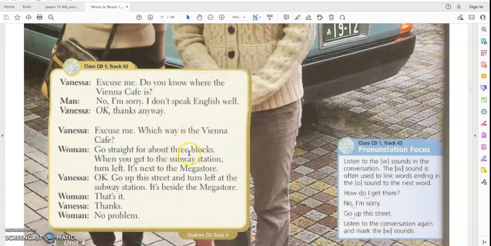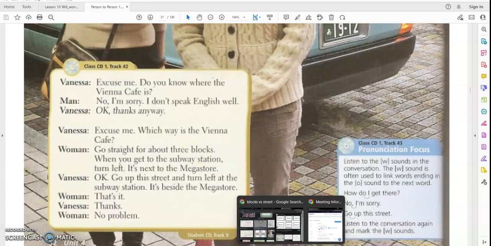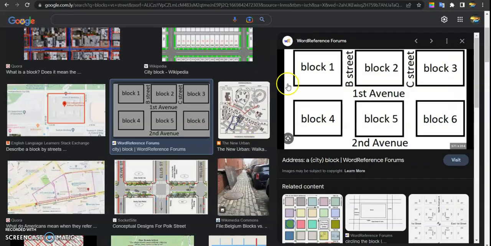A block is an area in a city, especially with multiple buildings, like with more than one building. I'll show you a picture here so you'll understand. For example, here we have streets, like this is a street, as you can see, street B, C, and we have the avenue, and we have blocks. These are blocks, like a compound with multiple buildings inside.